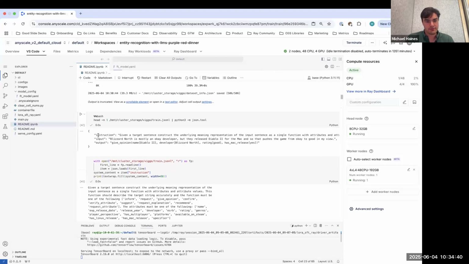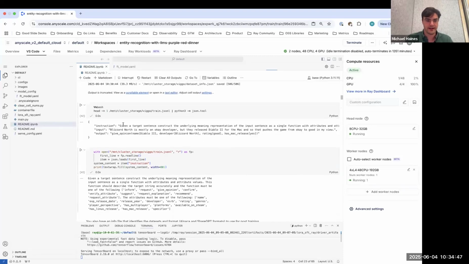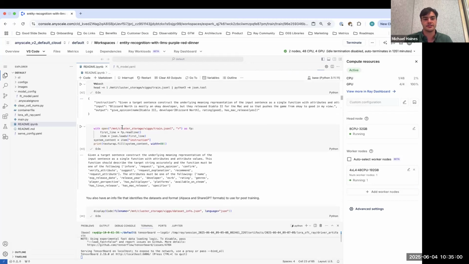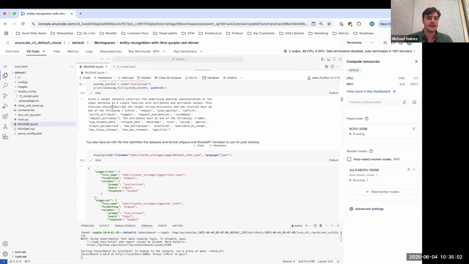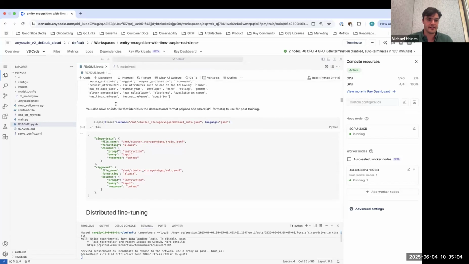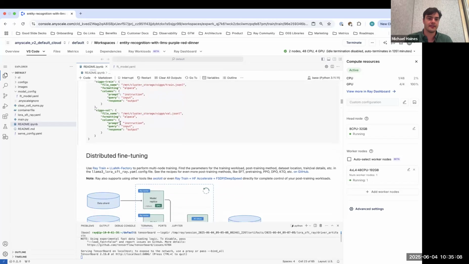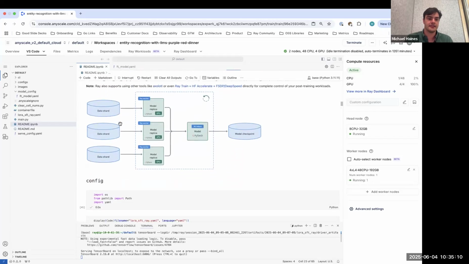Looking at the first row of this data set, we showed this in the slides, but just proving that this is actually what we're doing: we have an instruction that we're using as the fine-tuning instruction. We have the input, and then we have the output. The input being the free text, the output being the structured text. And this is the prompt that we're using for the fine-tuning. This is just metadata about the data set.